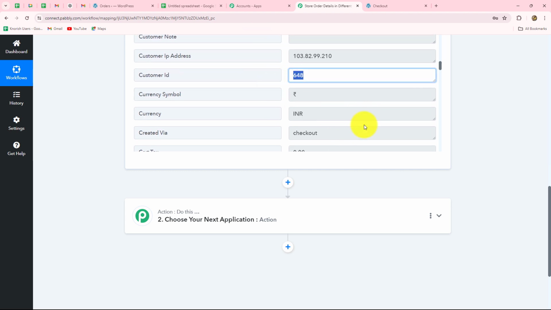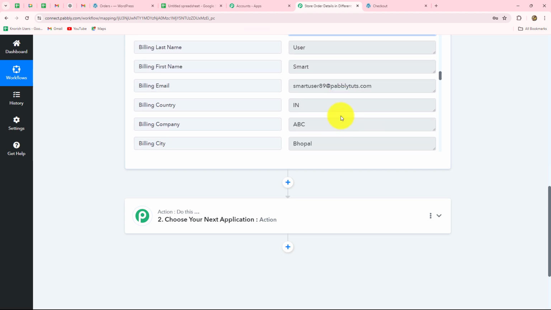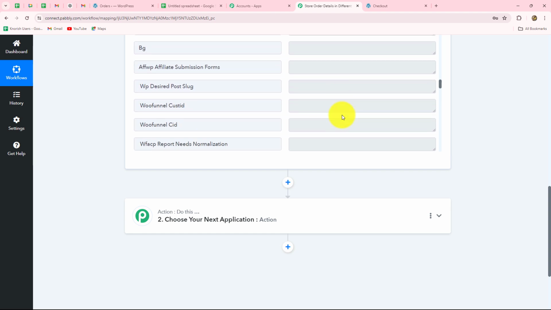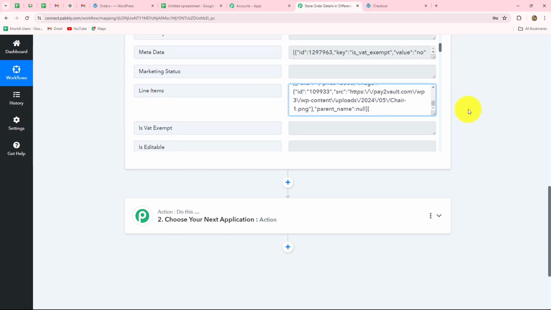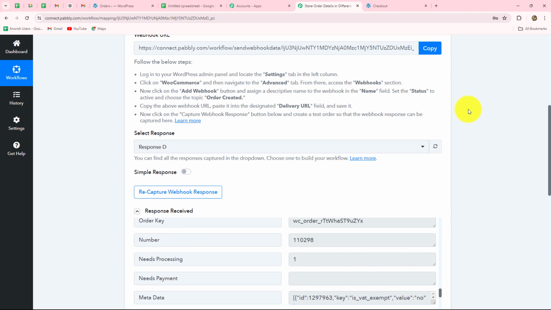So this is customer ID, zip code, phone number of the customer, email address, and here we also have the amount which is being paid. Okay, so this means that our connection between WooCommerce and Pabbly Connect is absolutely successful.